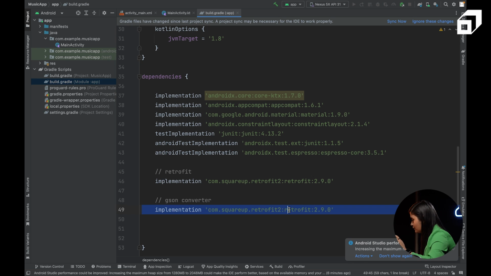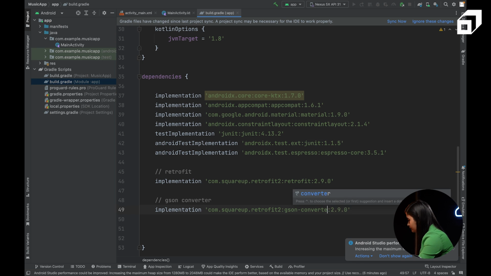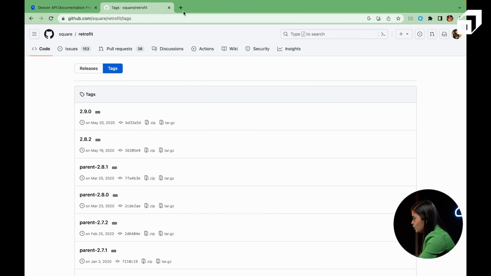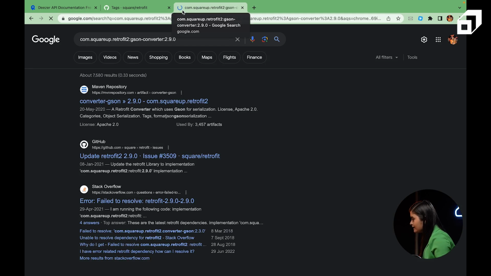The only difference will be here in the JSON converter. Perfect. And after that, let's just click on sync now, and you can confirm this. I mean, if let's say you are not sure if the JSON converter dependency is correct or not, you can just write here something like this and you might get some good results from here.